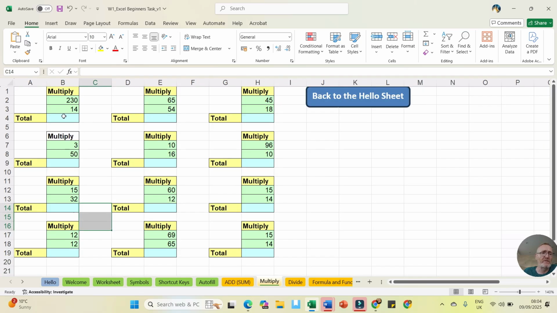Multiplication. We're now going to multiply this cell, B2, by this cell and get the answer in there. To do that, I just need to press equals, click into cell B2, then use the asterisk key, which is above the number 8 key, and then this cell. Then press enter, and you can see that it's come up with that formula.